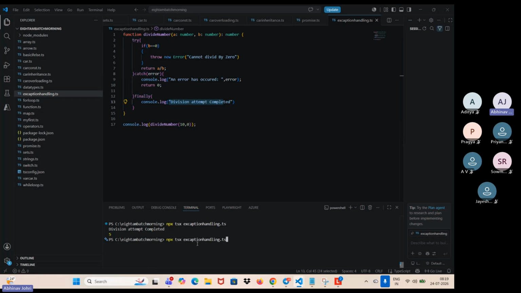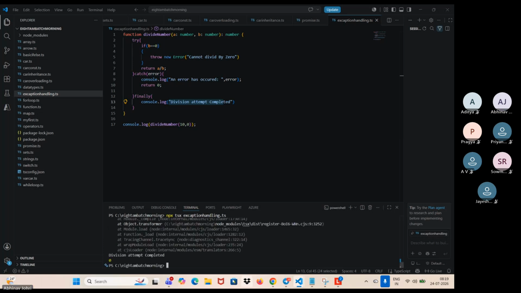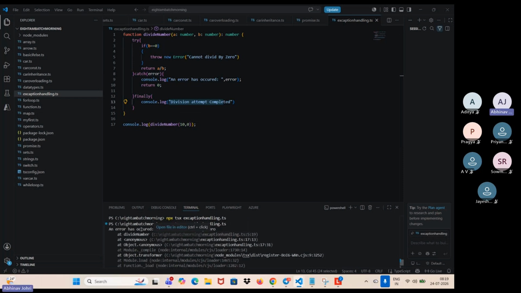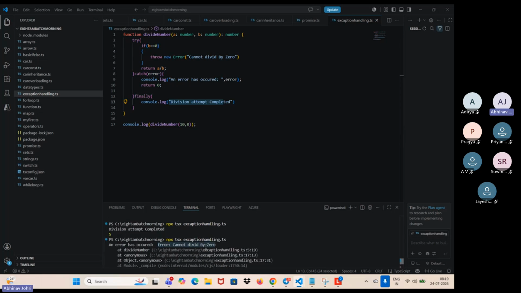So let's run it. See, it returned 0 also. The 0 value came, so it printed 0. Division attempt completed. Okay. And it shows error has occurred. Error cannot divide by 0. It will show the error also. What is the error? It will show that. So this is the try catch problem.